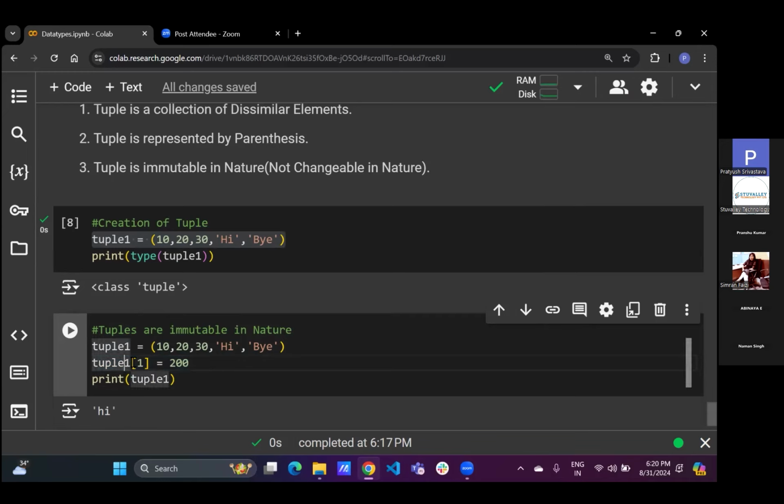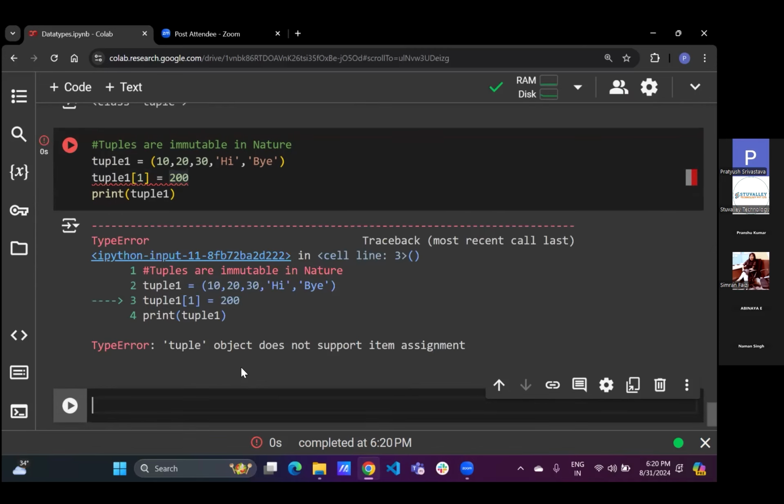Here, what I am trying to do is change the element which is present at first index with 200. So it is not acceptable with respect to tuple. If I run this, you will see an error come. And what error is showing? The error is telling that you cannot perform this kind of change in it. Changes are not acceptable. This means that tuple is immutable in nature. Immutable means once you are creating a tuple, you cannot perform any kind of changes in it.